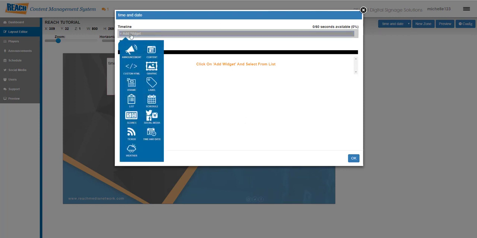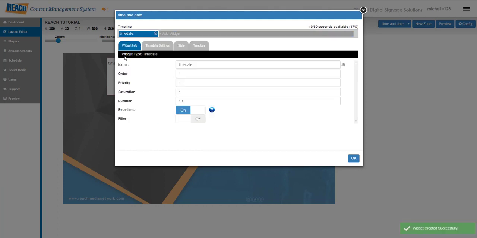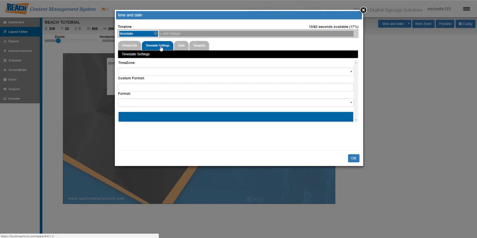Again, I'll add a widget, and then we're looking for the time and date, which is going to be right down here. Once I select that, again, you start from your left and you work your way right. Now if you remember how the background was, the background only had 2 tabs. Now this one has 4. Like I was saying, each widget's a little bit different. So there's really nothing we need to do here. So we'll go to time date setting, and then we'll just answer these questions.